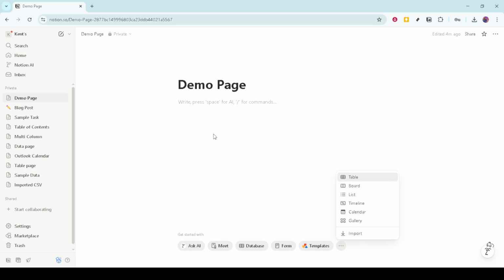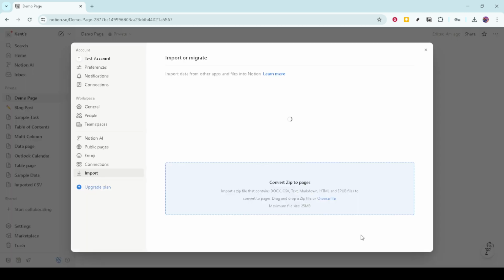Now, sift through the available menu options until you find the one labeled Import. This is the option we're interested in, as it will allow you to begin the template import process. Go ahead and click Import. By selecting this, Notion is readying itself to welcome new content from your device or cloud storage.